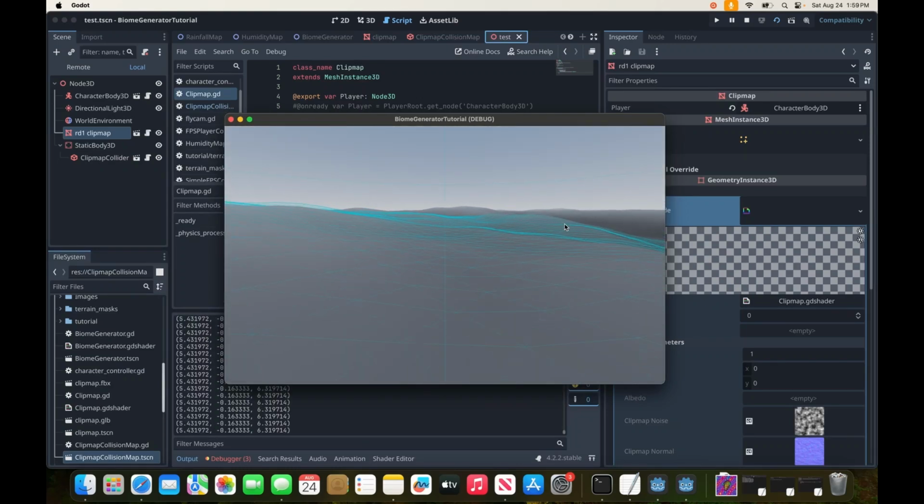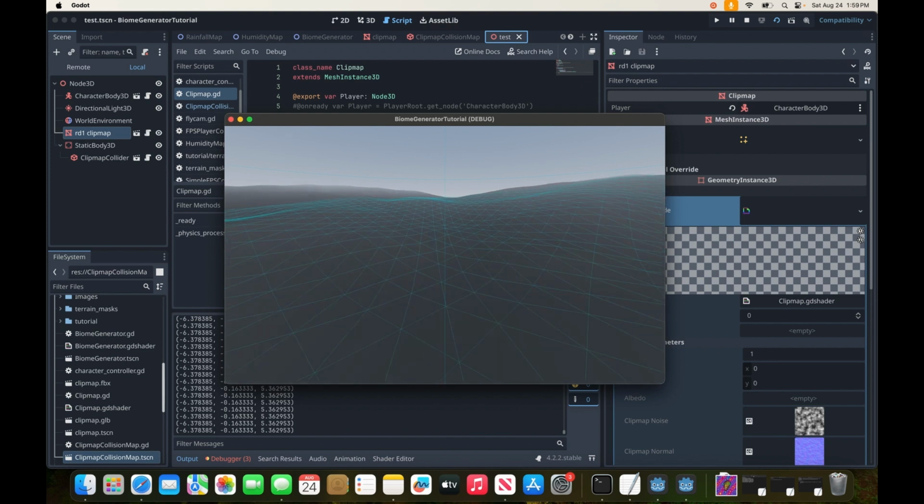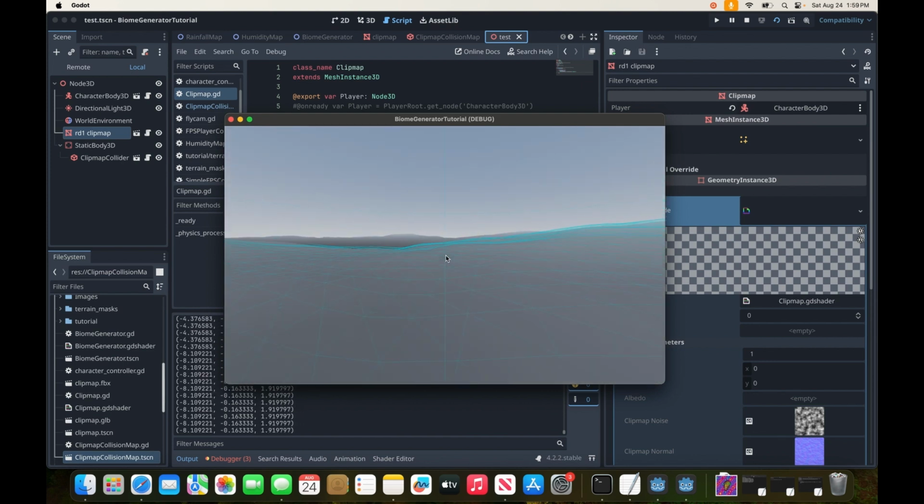Here I am in a scene I made based off of Ditzy Ninja's Godot video on creating a clip map system for a height map terrain. I'll link his video right here.